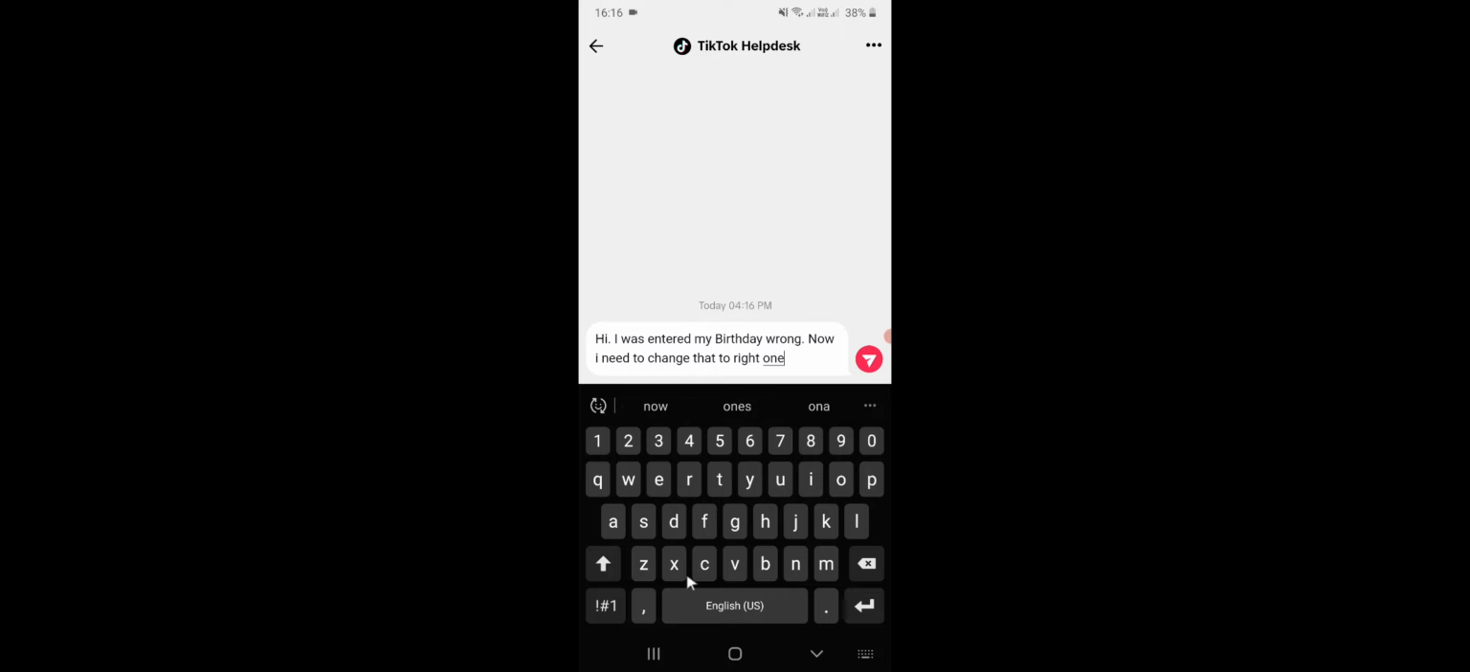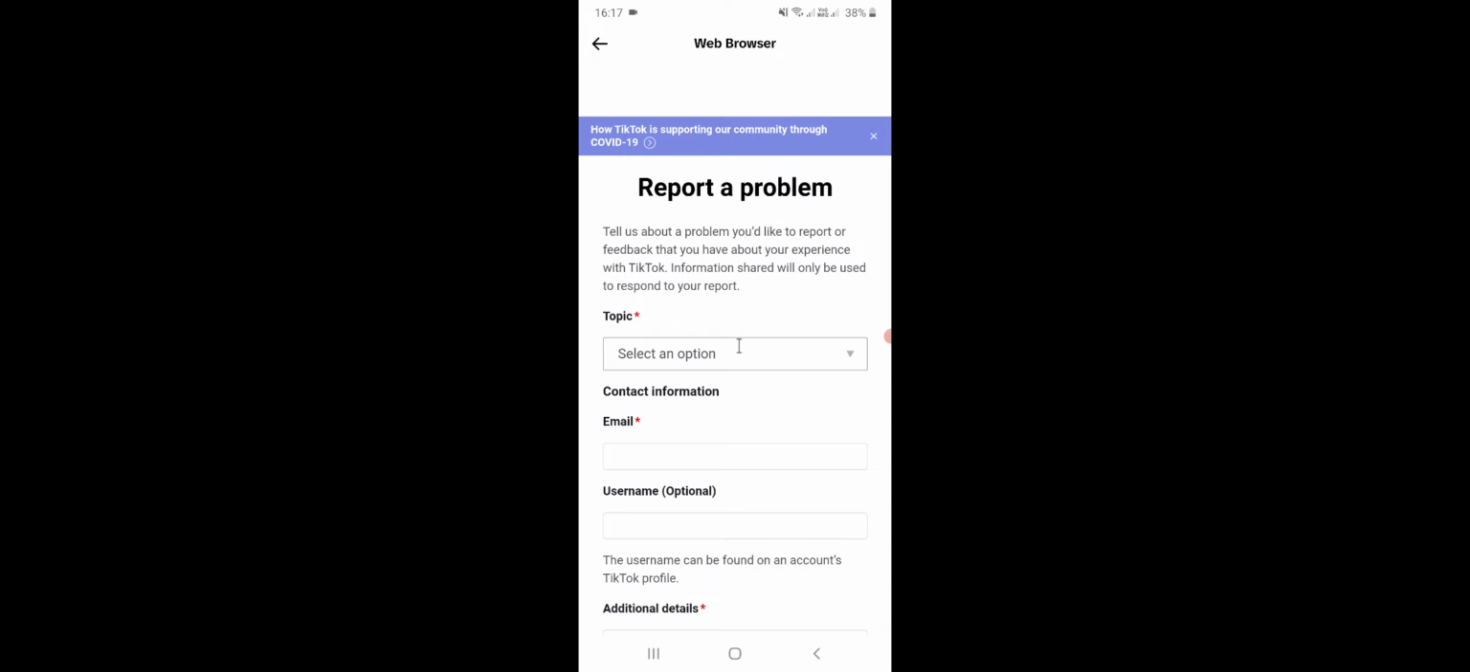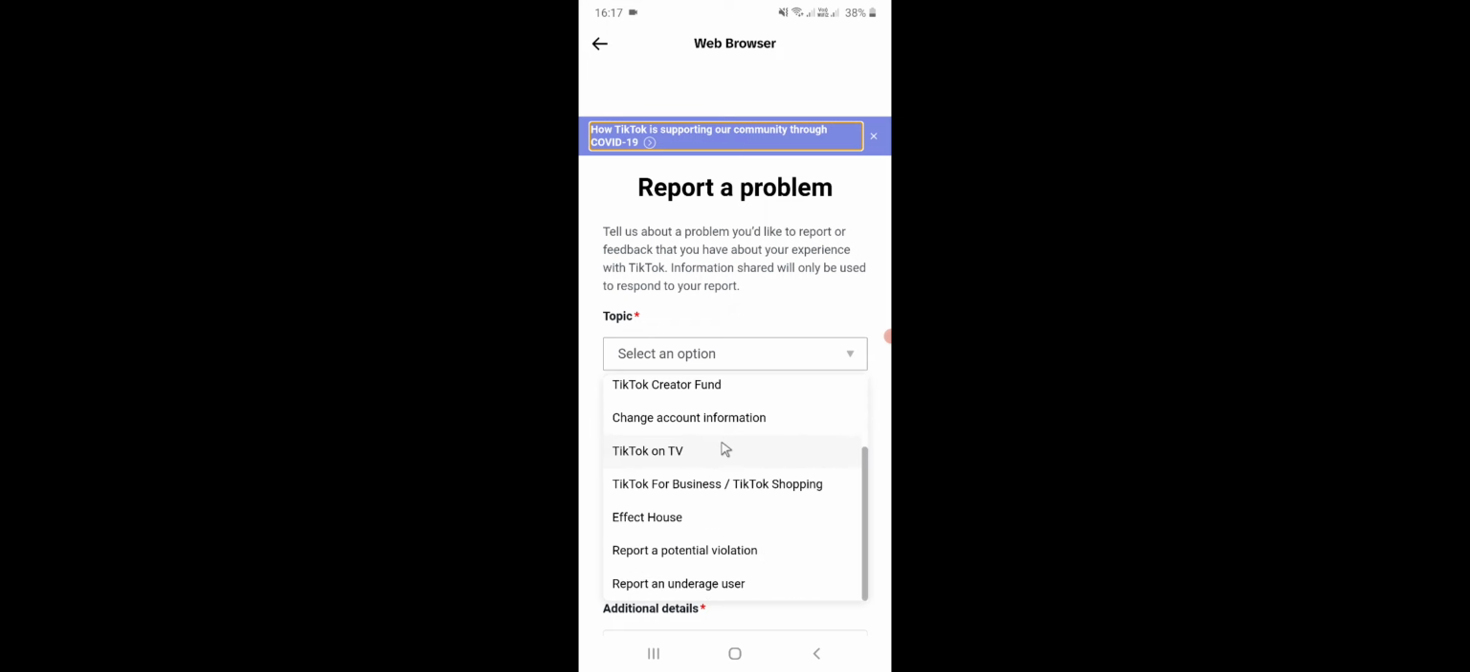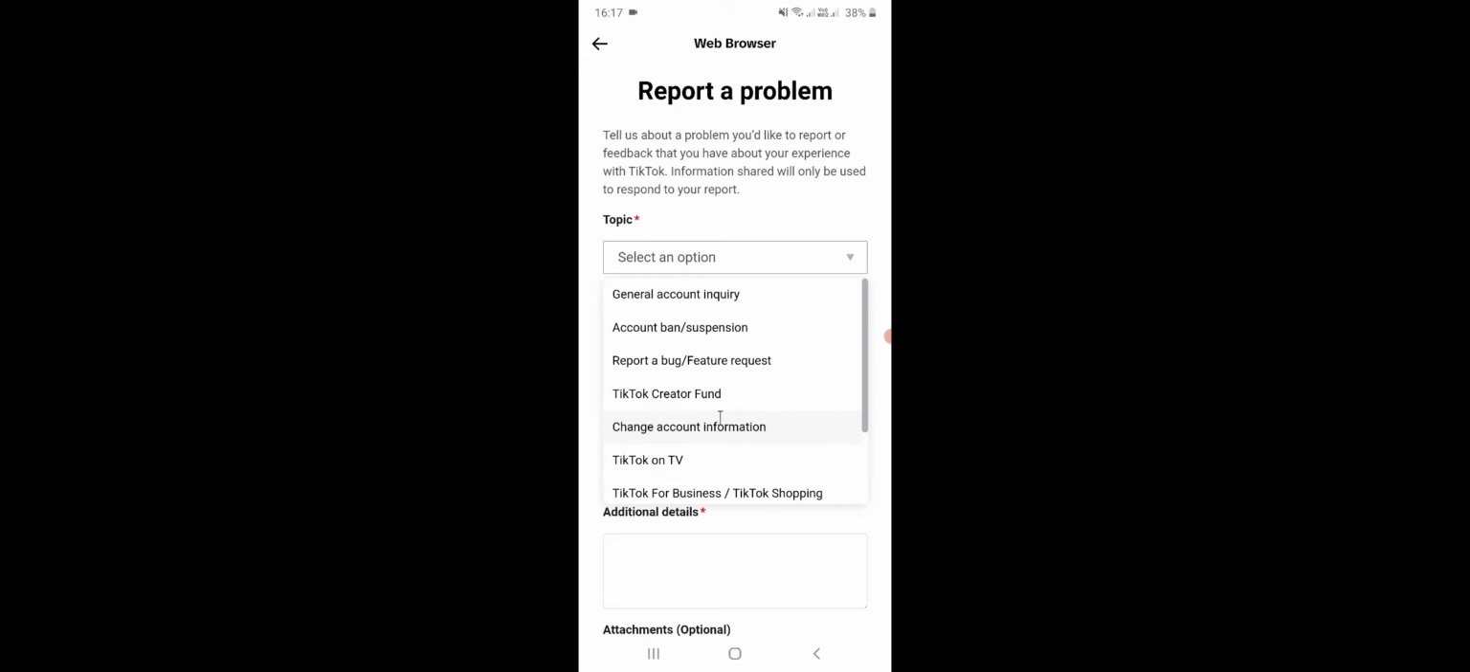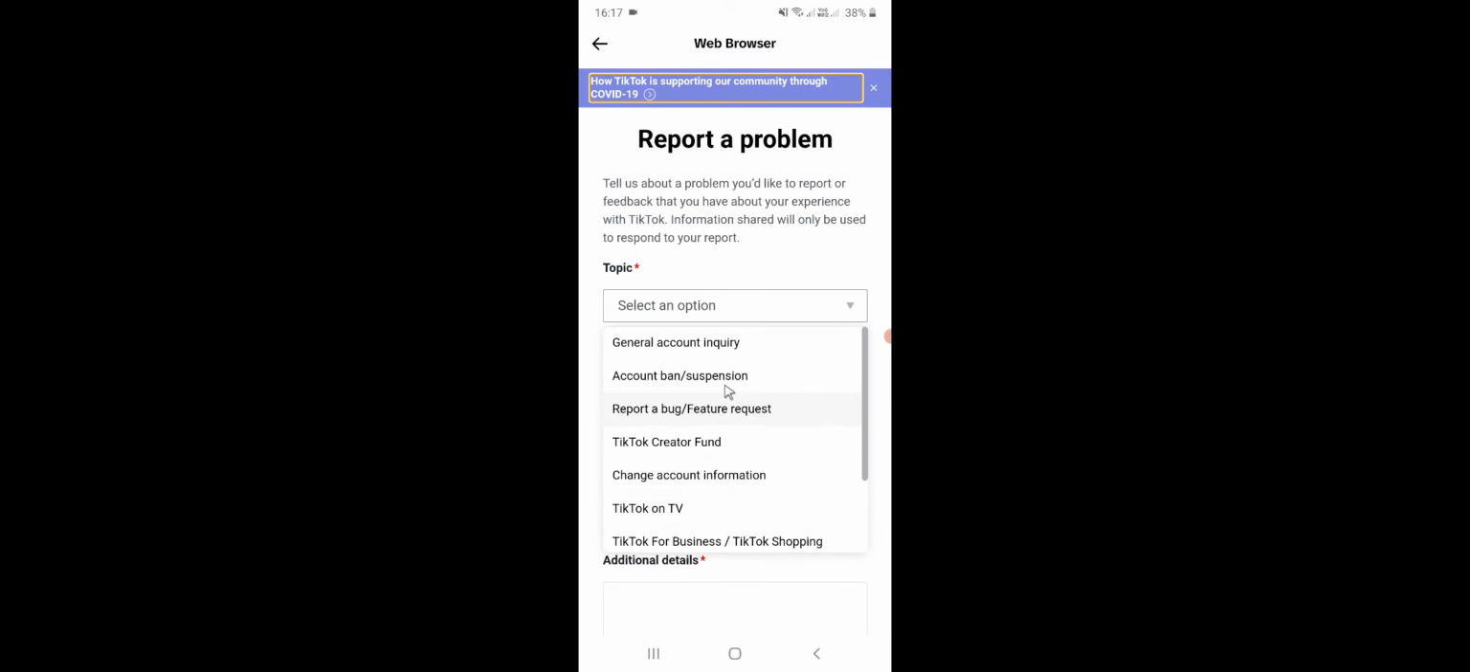Okay, it will shows this message. Please submit your request using this form. Just tap on this icon form. It will open web browser and you have to fill this form. Enter this topic. Check the thing you need to change according to this situation.